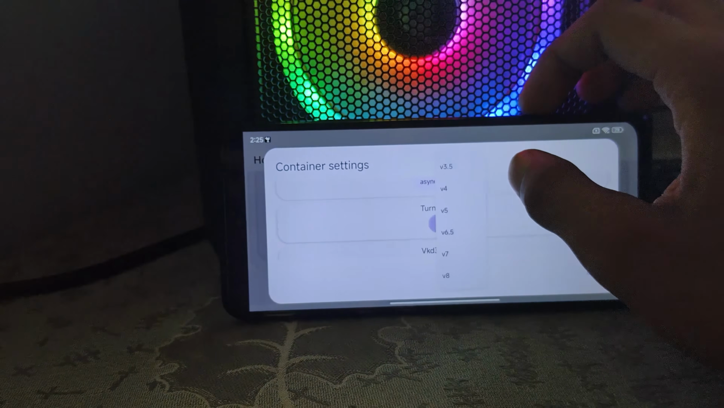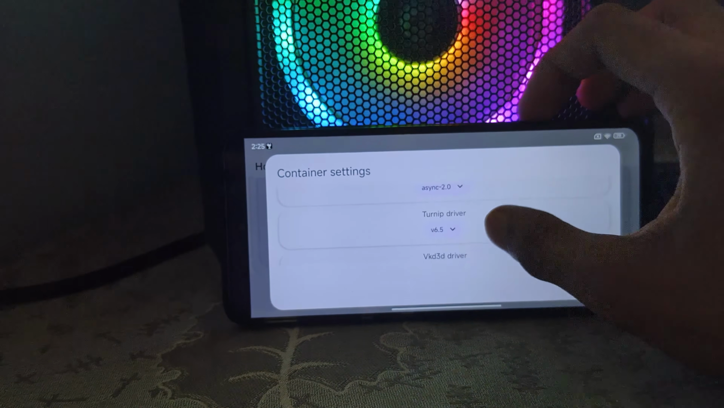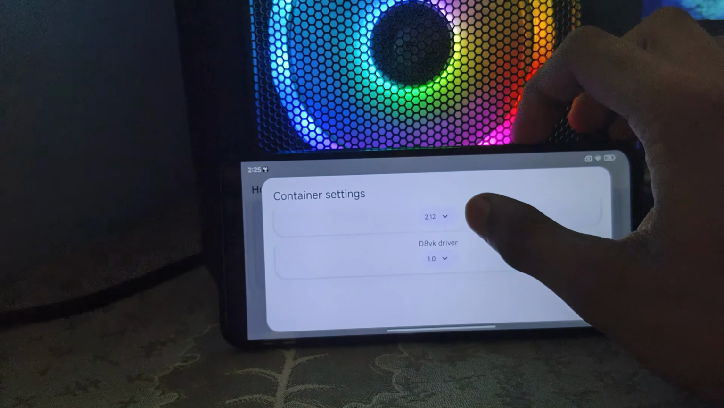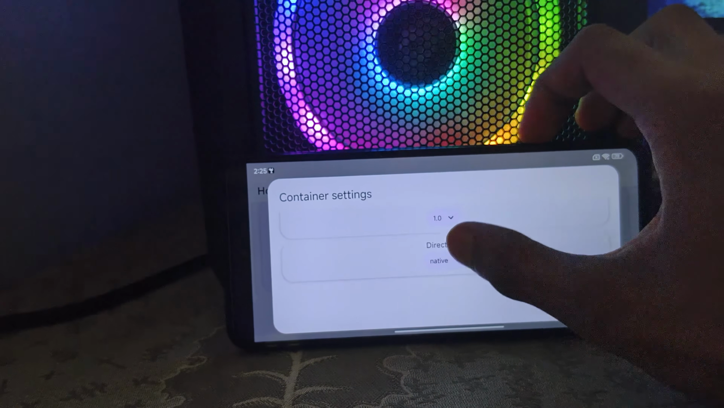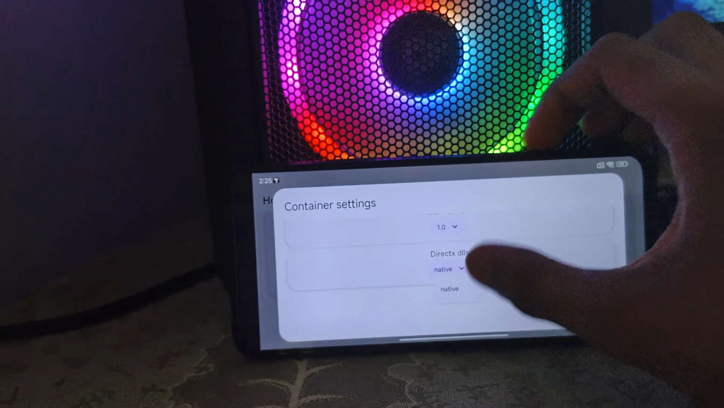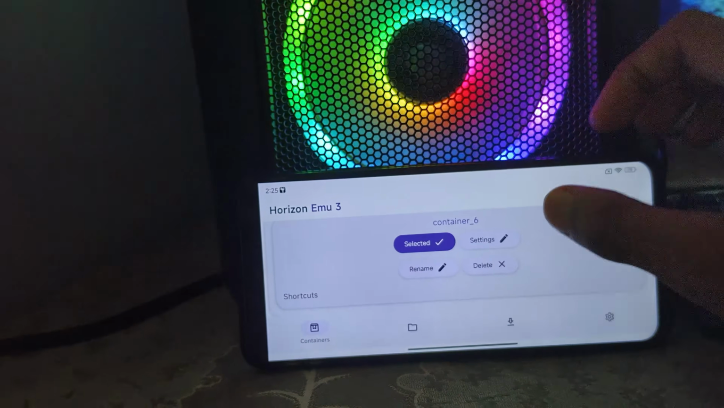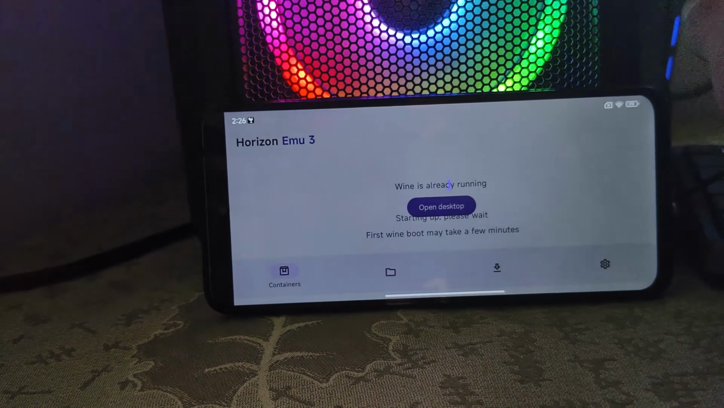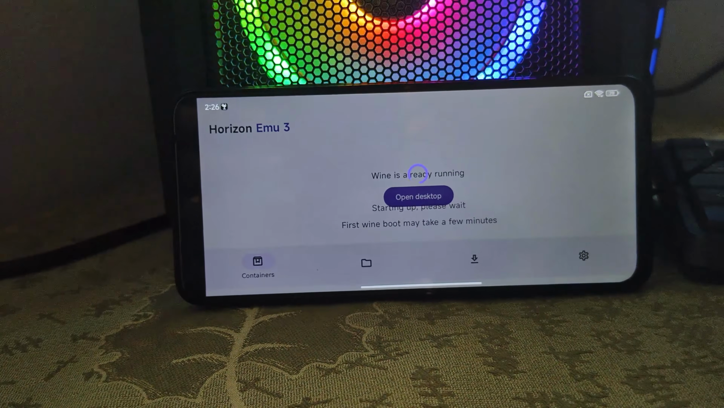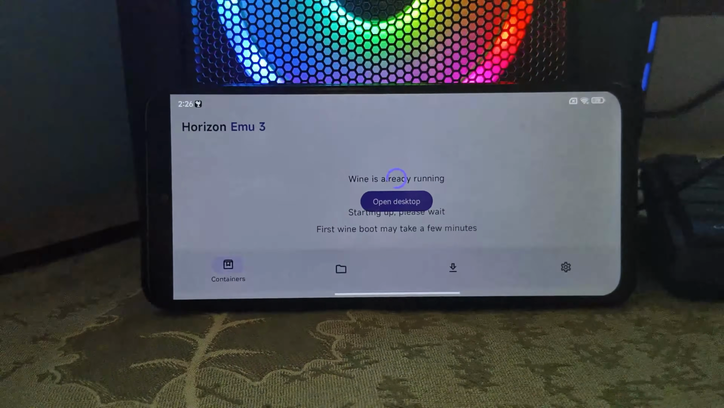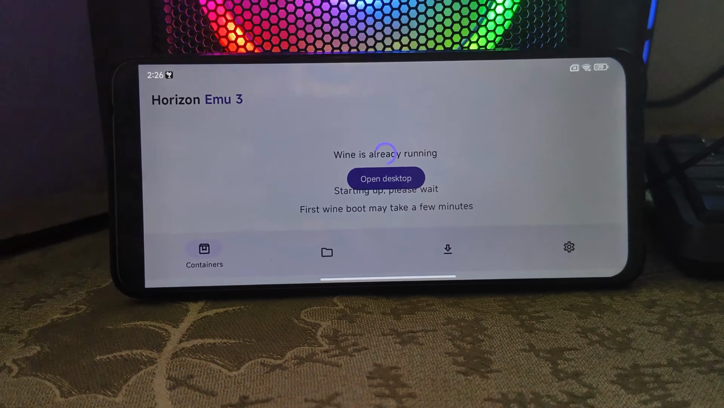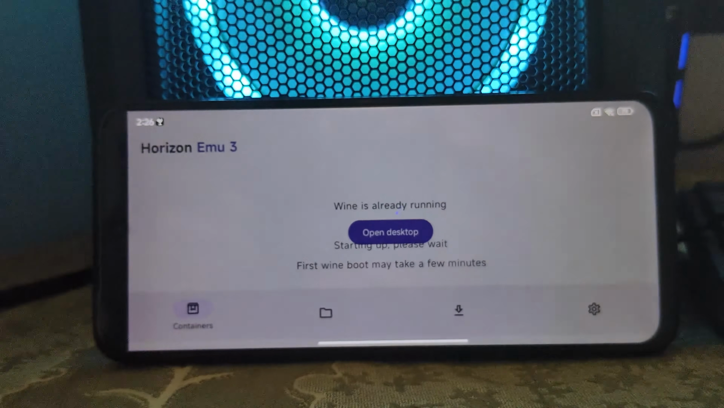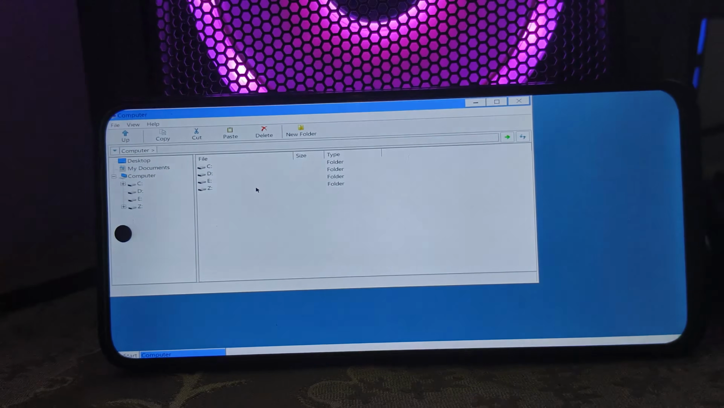In the Turnip driver, simply select version 6.5, and after that click on done. After that, click on the three dots here and click on open. The first time it will take about 1 to 2 minutes, so simply wait here. Okay, after booting this type of interface appears, simply click on start.